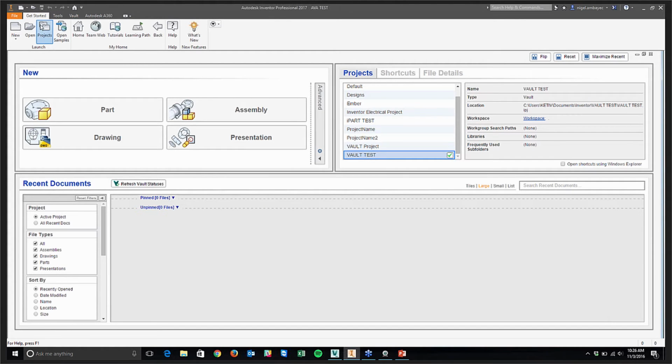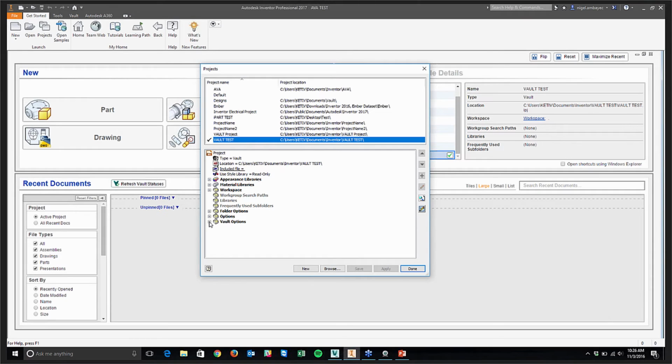So let's go back into the project editor down here, and we'll look real quick at the folder options for these defaults. There's a way that this gets overridden. It took me a while to understand it at first.